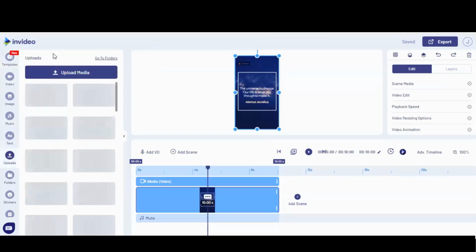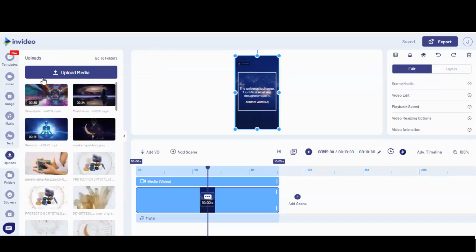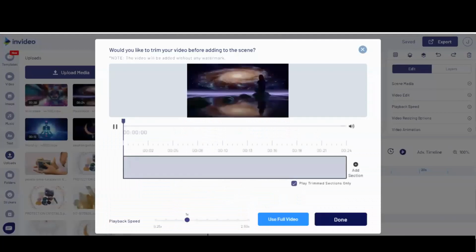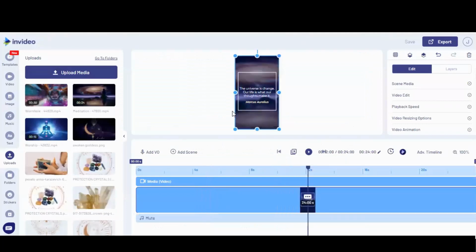Like I said, I've already uploaded some stuff that I want to use. So I'm just going to go over here and grab it and drop it down onto the template. I have the choice to either replace it or add it as a layer. For this example, I'm going to replace it. I'm also going to use the full video, and it's automatically going to place it there for me.